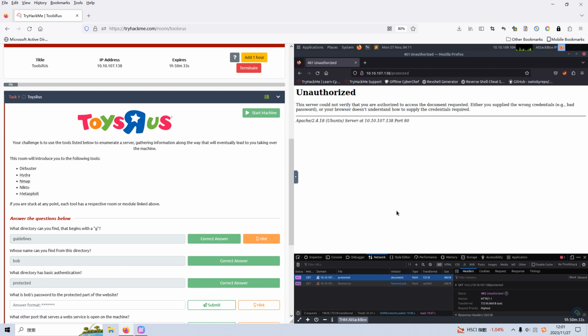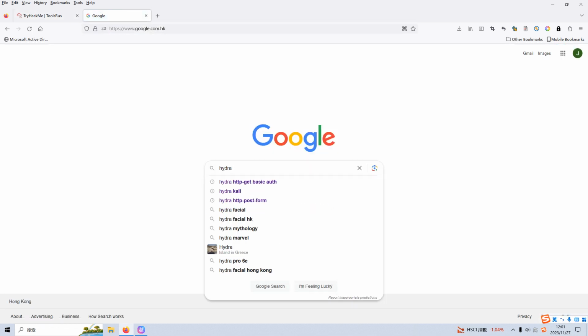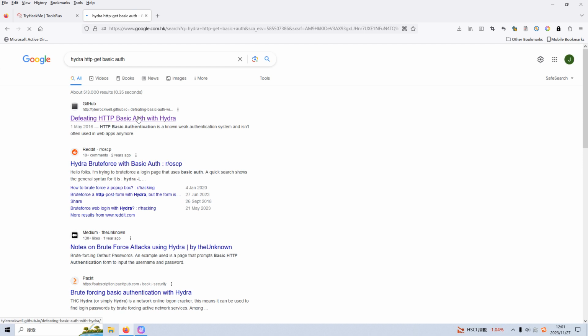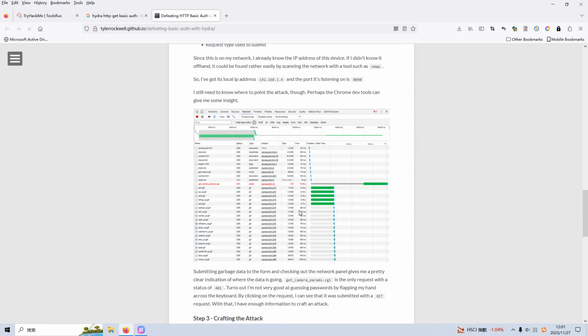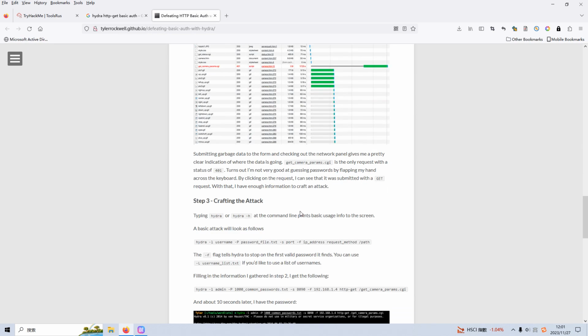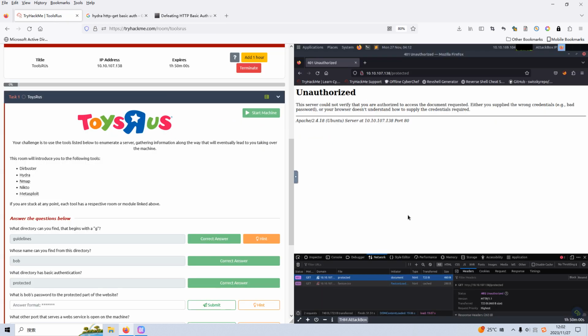Now we can use Hydra to crack the password for the HTTP basic authentication. If you don't know how to do that, you can use the Google search engine, for example this one, defeating HTTP basic. And of course, I use Hydra very often. The method is HTTP GET. Okay, I think I've already got the way to run Hydra.